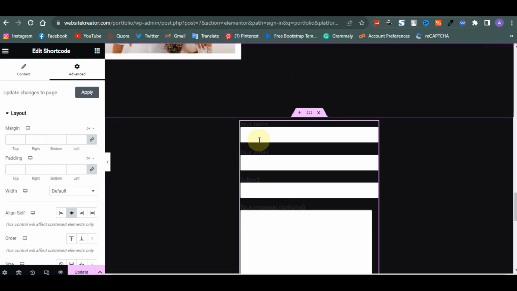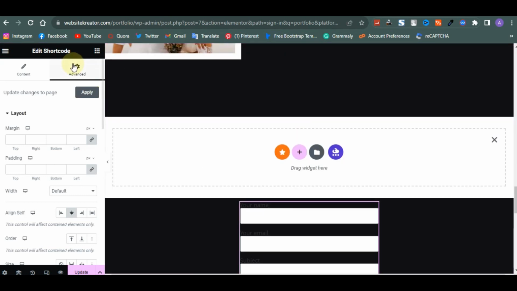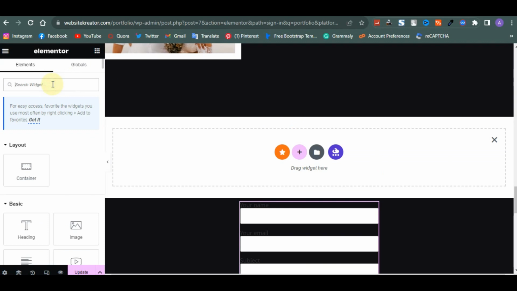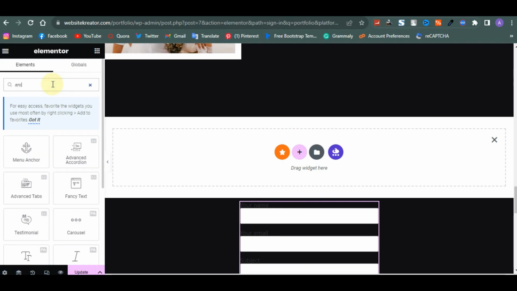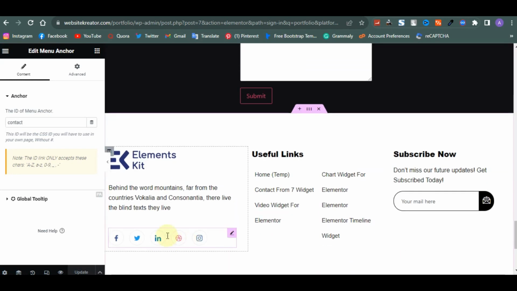So this is it. Now on this part, I want to add the anchor of contact. So this is the menu anchor. I want to add it to this part. Then I'm going to call it contact. So this is it, and update it. Now for this link, you could do whatever you have here. You could remove it, you could change it, you could edit whatever you have. It's all depending on you.